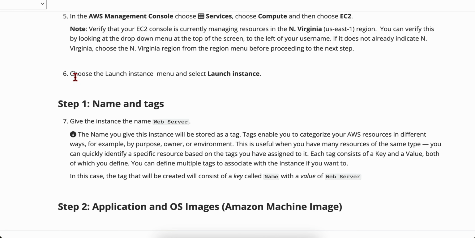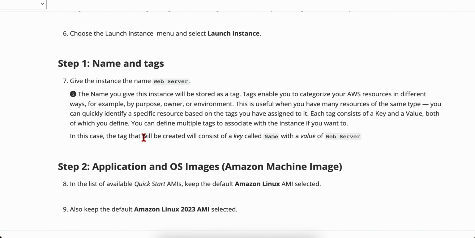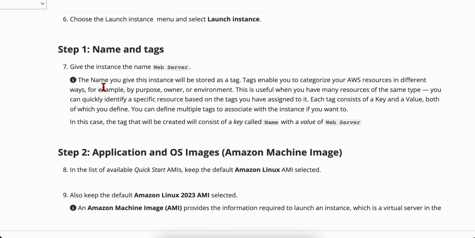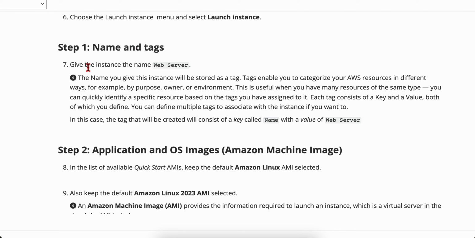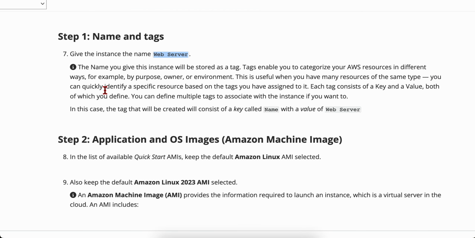So then we're going to choose the Launch instance menu and then select Launch instance. Okay. So step one, we're going to have name and tags. So give the instance the name web server. The name you give this instance will be stored as the tag.